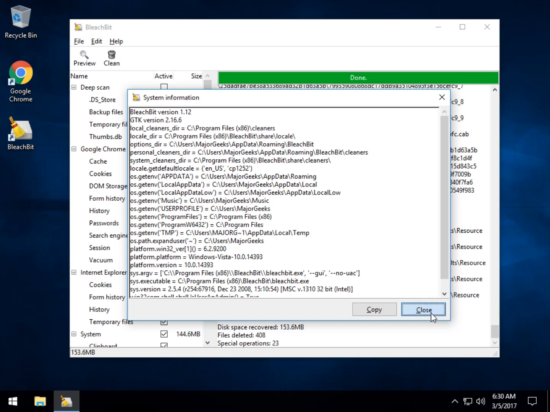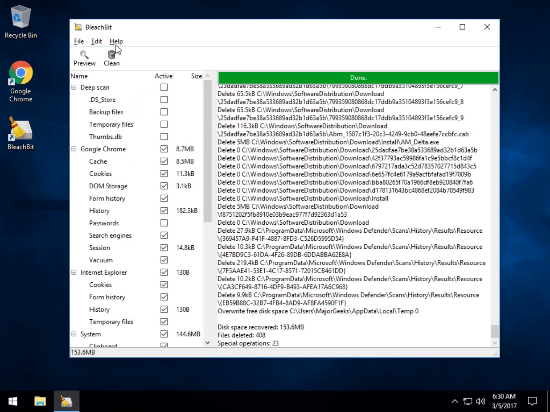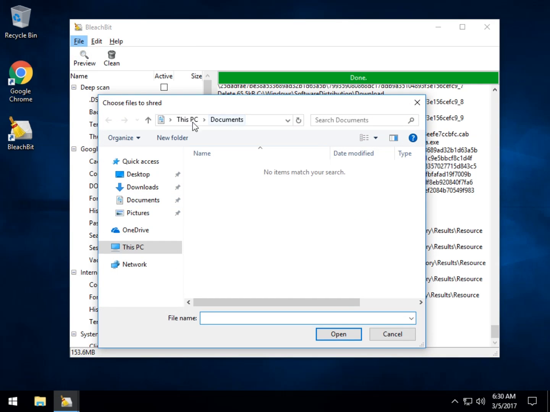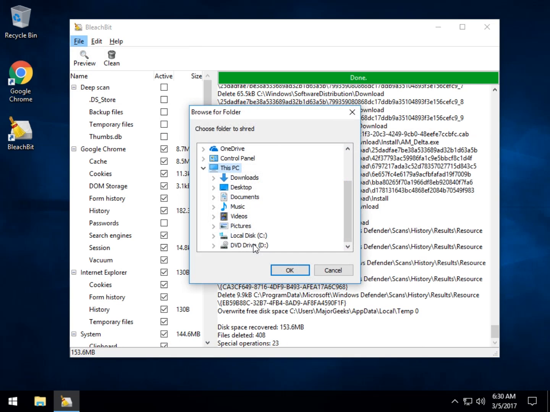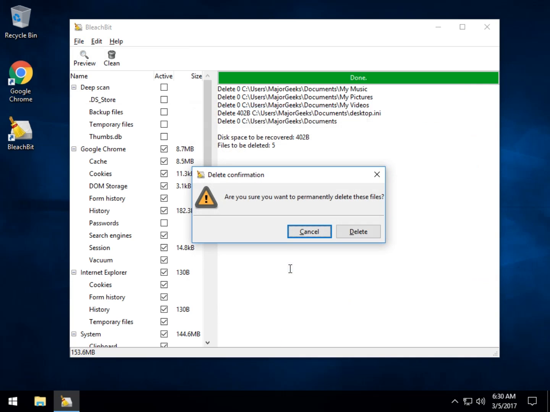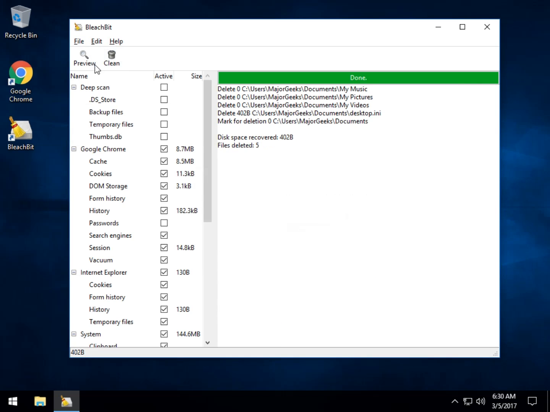Let's close that up, and let's go over to preferences under edit. We showed you this before. Let's say you want to shred a file. It'll open your Windows Explorer or File Explorer, find the file you want, and open it. You can also shred folders by, let's say you pick desktop. Let's not do that, even though I'm in VMware. No, I do not. But there you go. That's how that works. You can also shred settings and quit. We won't play with that right now.